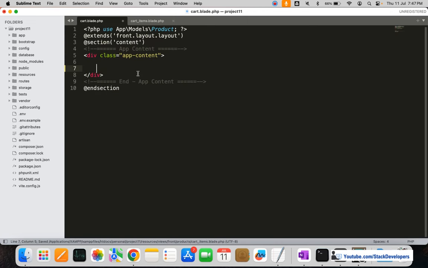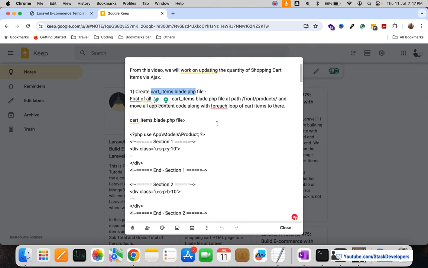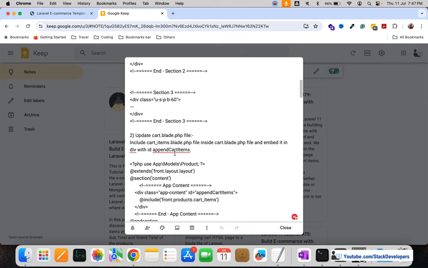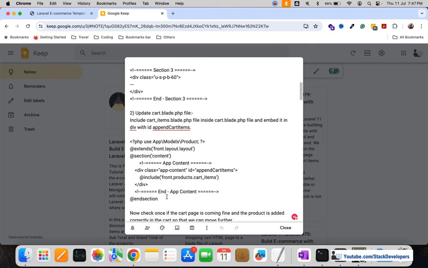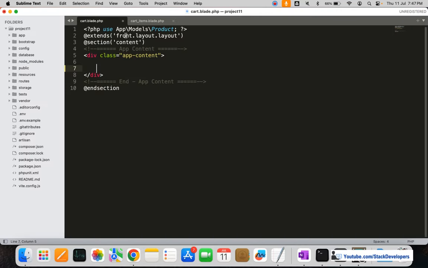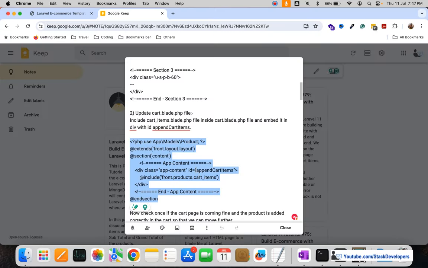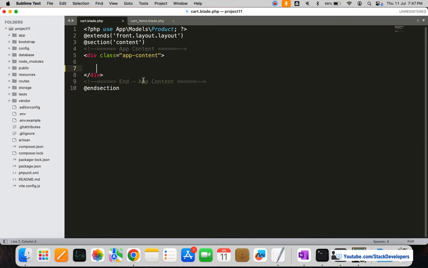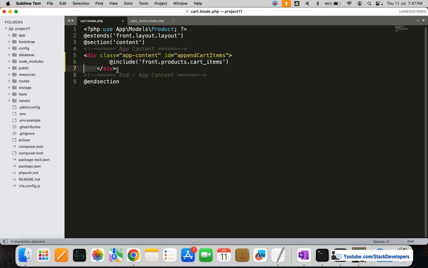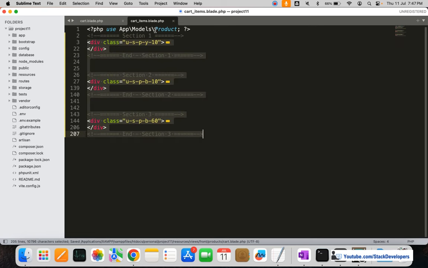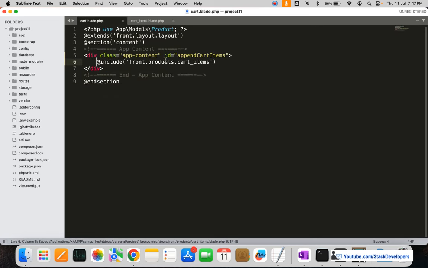Okay, so now here we are going to load this file every time with the append cart item. So I'm going to replace this file with this script. Here you can see the product, or we can simply update this div, in which we have just added the id, and also we have included the cart items file that we have just created. So these two steps you need to take at your end.